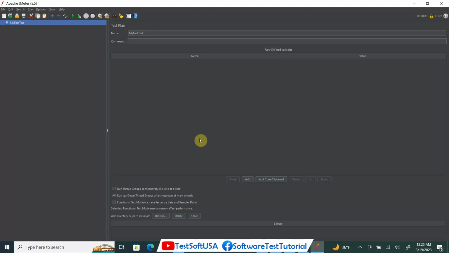I hope those who are new to software performance testing using JMeter will find this installation helpful.